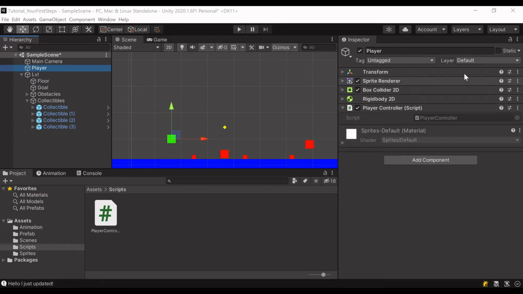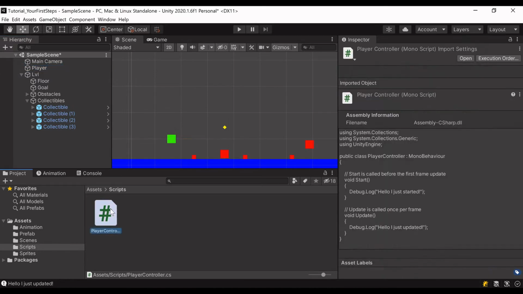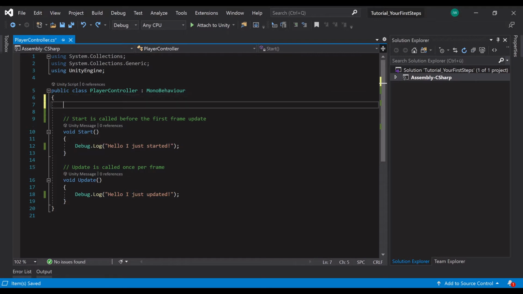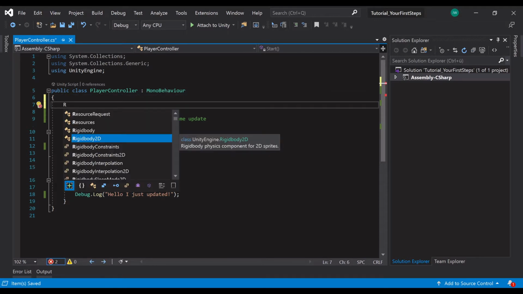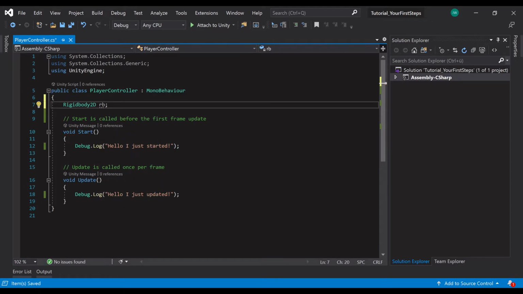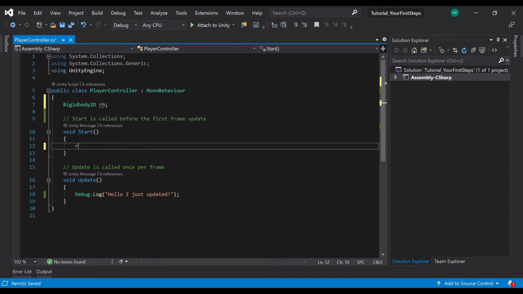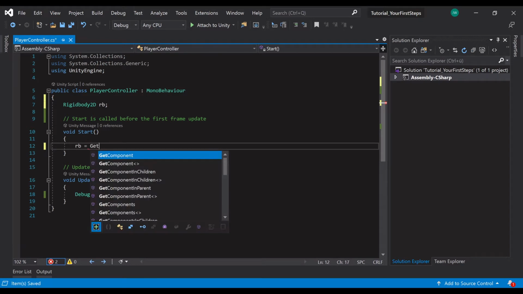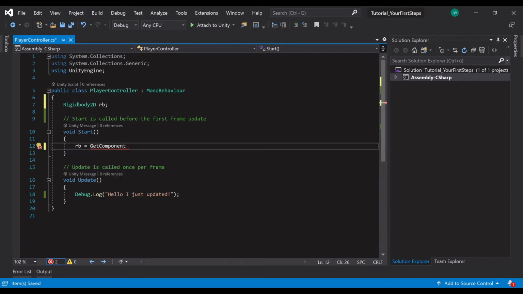So first of all, since we are going to apply forces to the body, we need a reference to the Rigidbody component itself. And we can do that in the script by creating a variable of the associated type, Rigidbody2D, give it a name, rb, and in the Start, grab the reference from our game object. So rb equals GetComponent Rigidbody2D.